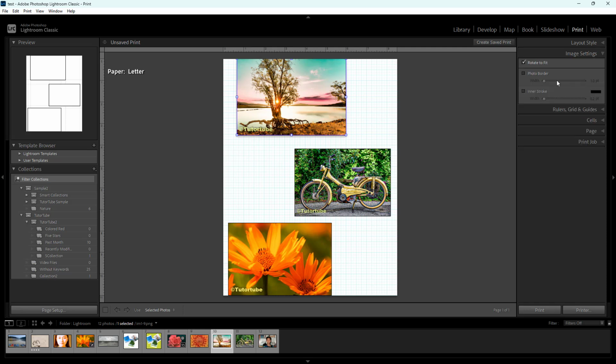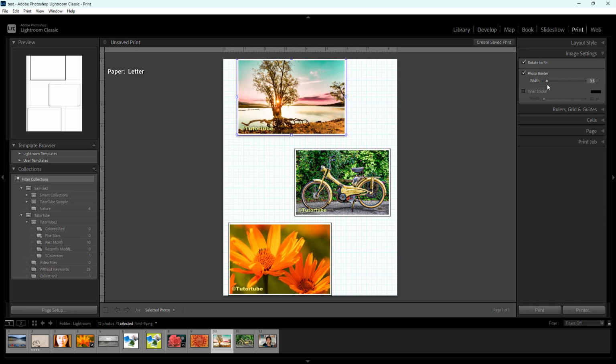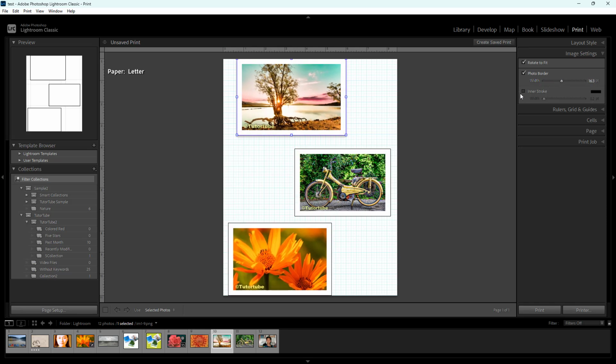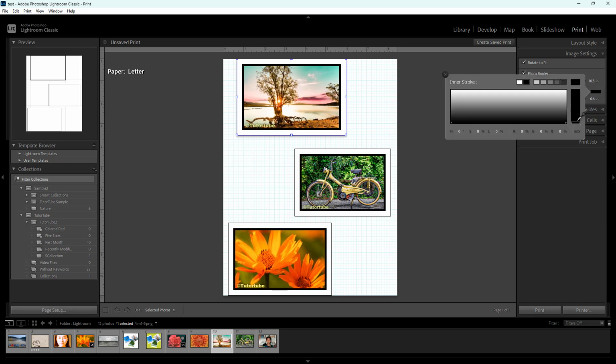In that case, I can go onto image settings and then add in a photo border, let's say for example, and you can see that photo border is added in. You can also add in an inner stroke and change the width right here, and you can go over here to change the color of this inner stroke as you need as well, just like this.